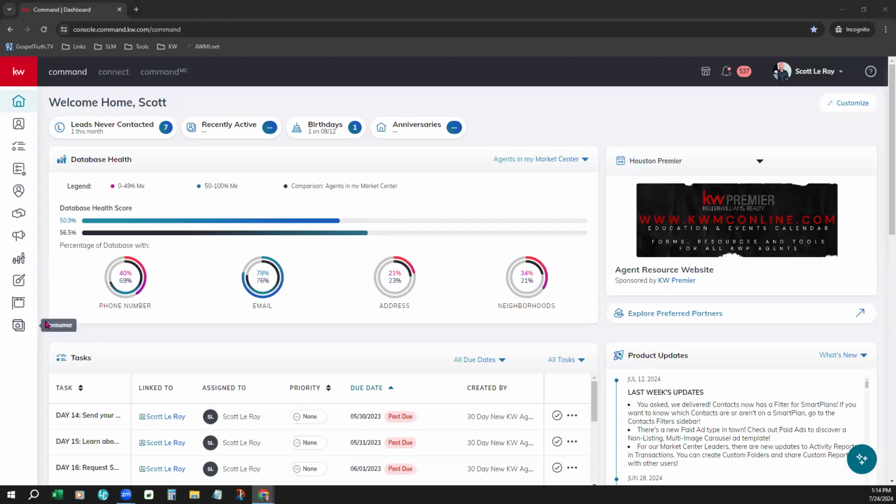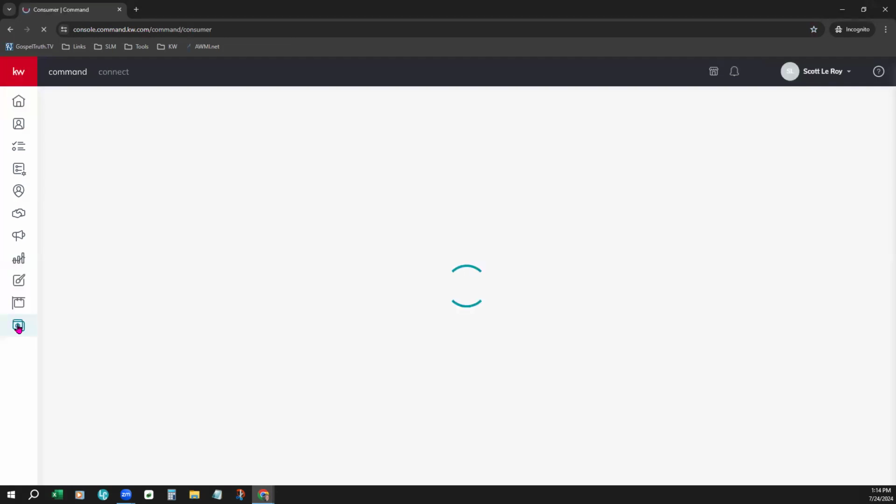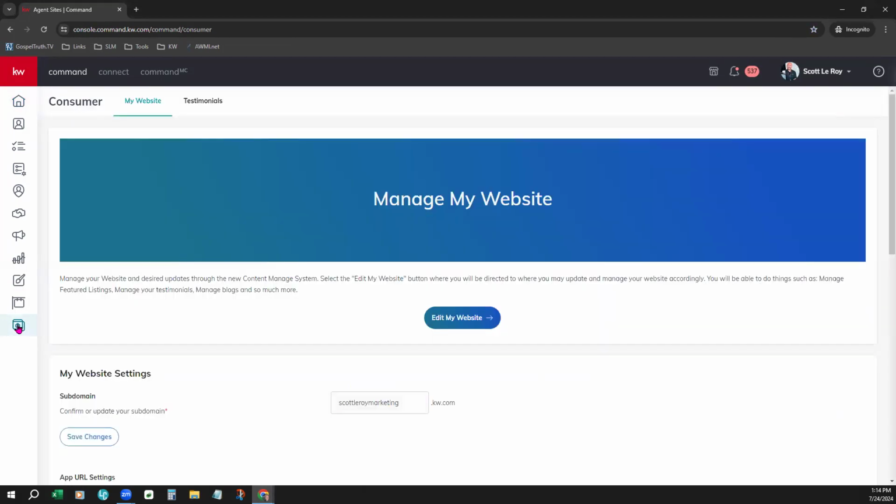Right here underneath your consumer tab over here on the left, you can click that, which by the way, is scheduled to get a major facelift today, July 24th, 2024. So you may see that by the end of the day if the update happens on schedule. This is supposed to get a little facelift here and some of your settings will change along with the actual consumer tab is now going to be named websites. So it should look like this if you have the new upgraded KW agent site version.